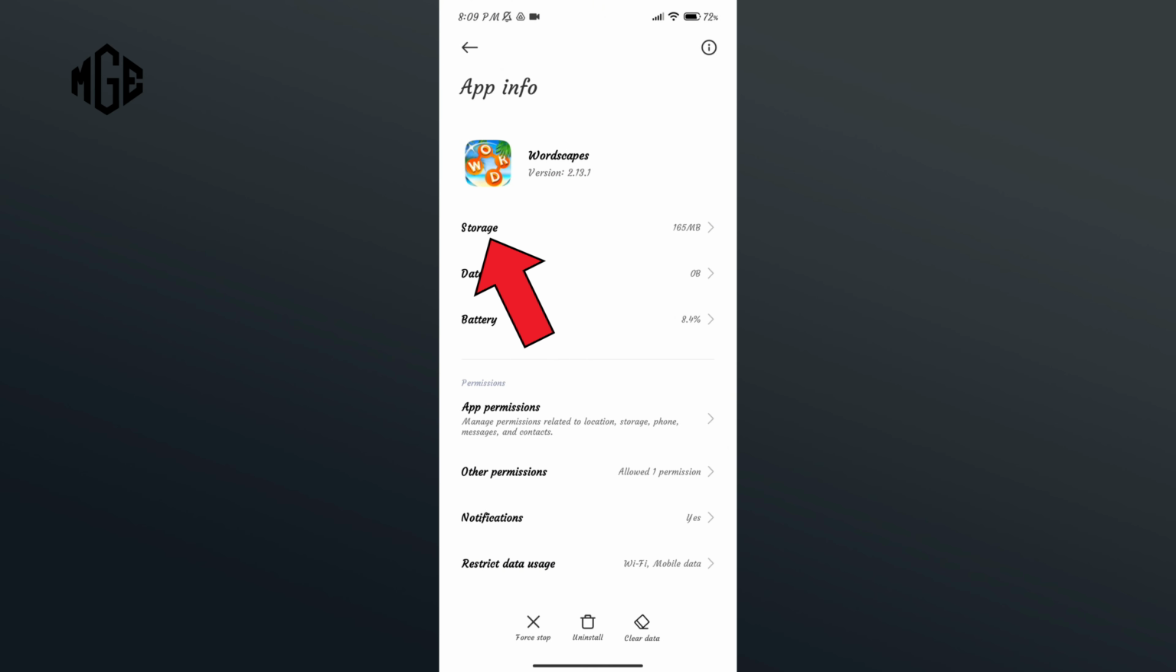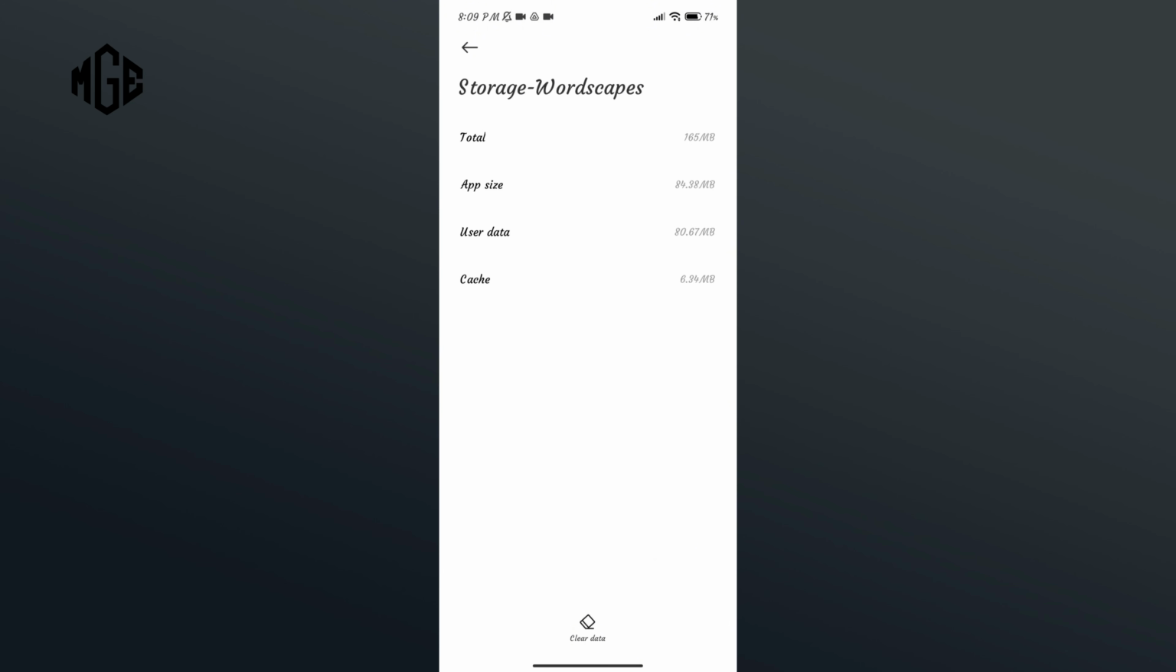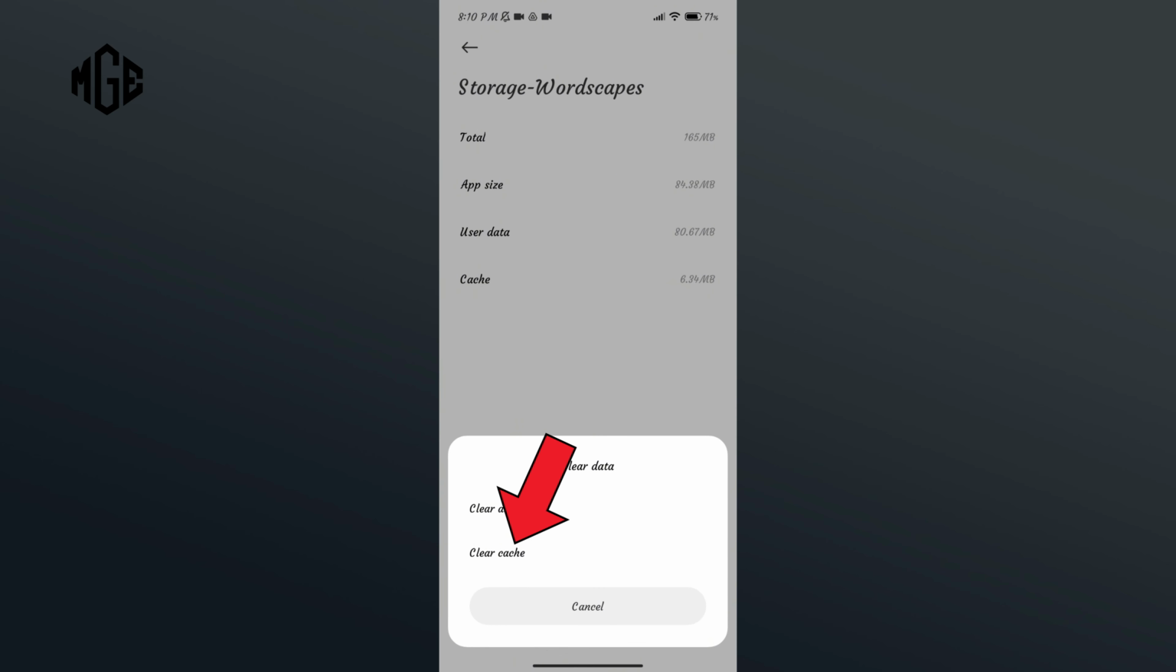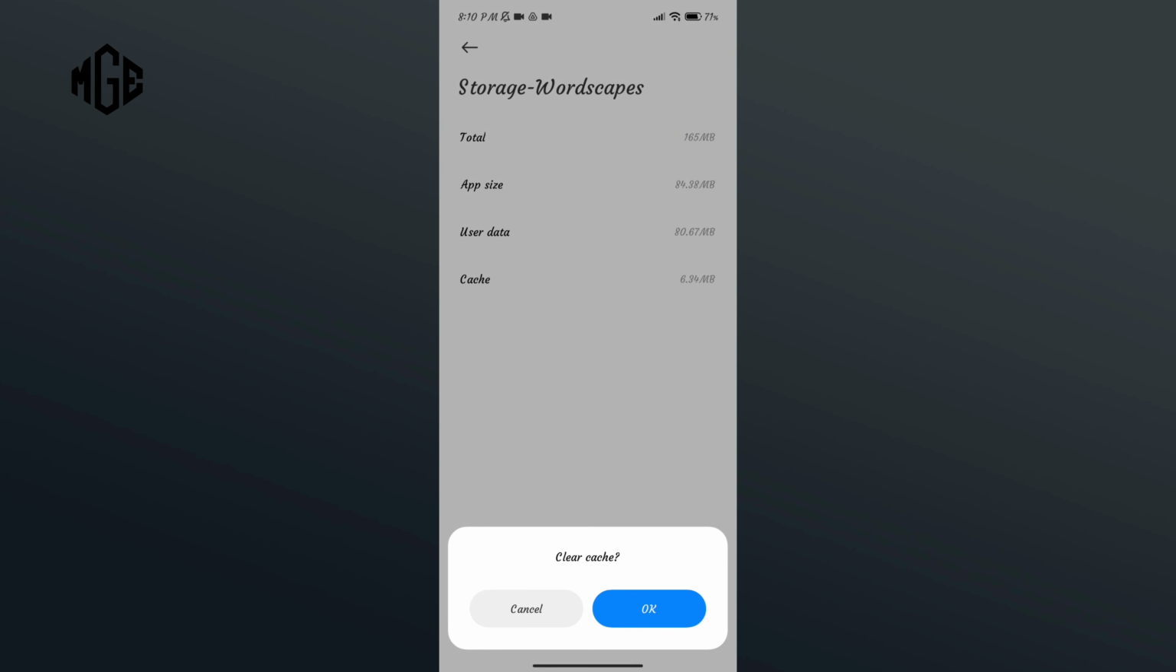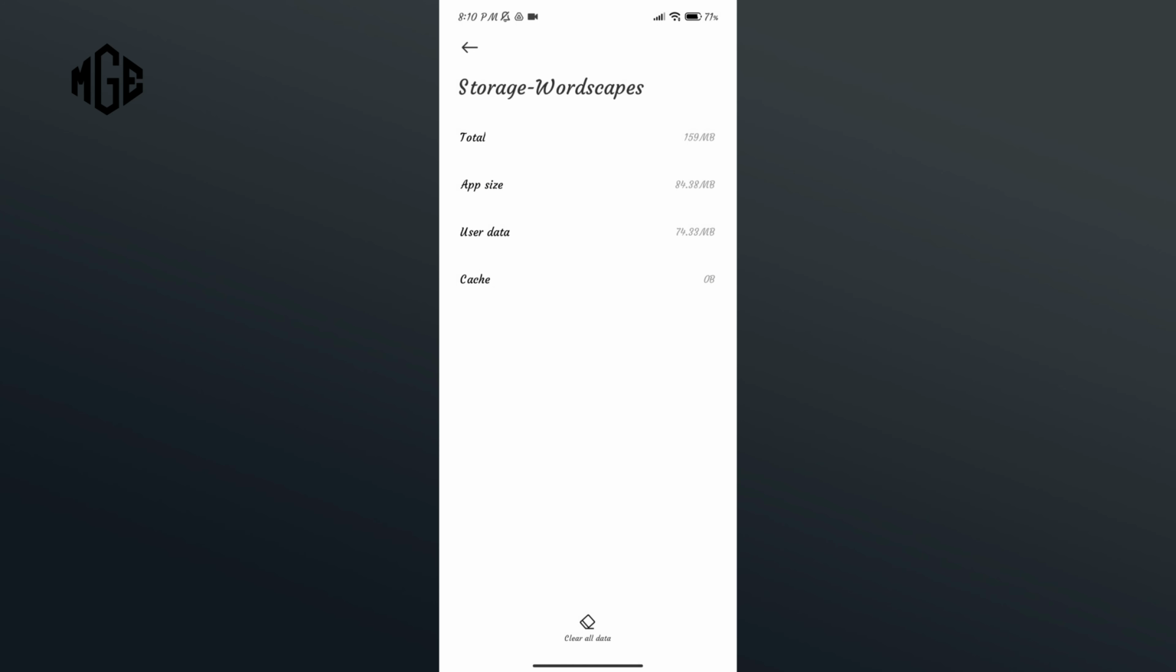Click on Storage option. Here you can see an eraser icon in the bottom section of your screen. Tap on it. Select Clear Cache option. And if you're sure, tap on OK button. So that is how you can clear cache of Wordscapes.